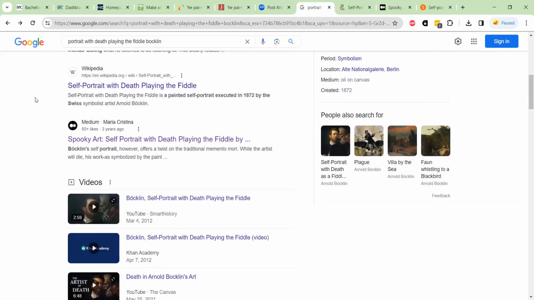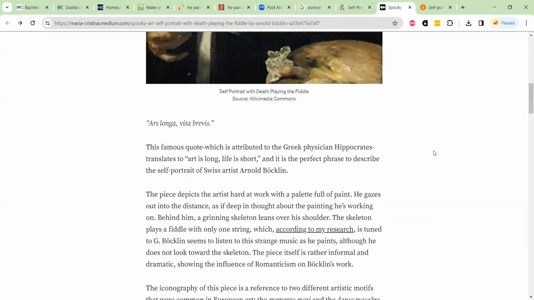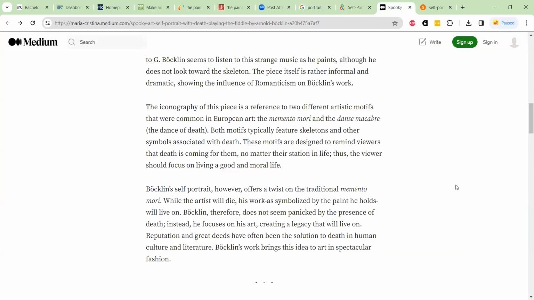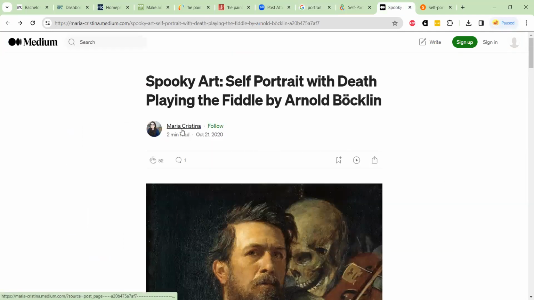Now, we then begin to find some other sources. Like this one here is by a magazine called Medium, which I have pulled up here. And this one talks about my painting, which is great, just a little bit. It's not too long, but it talks a little bit about it. And it does have an author. Does that mean you should use it? No, not necessarily. How do I know this author is an expert?